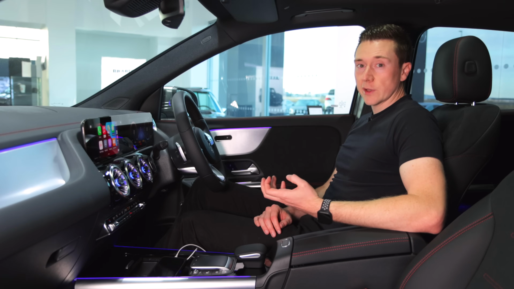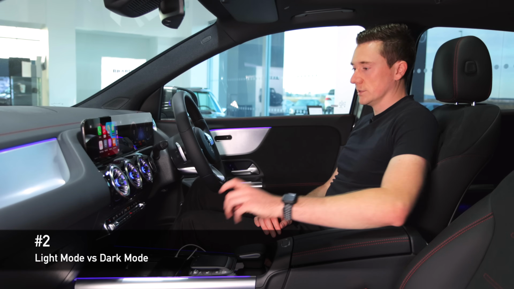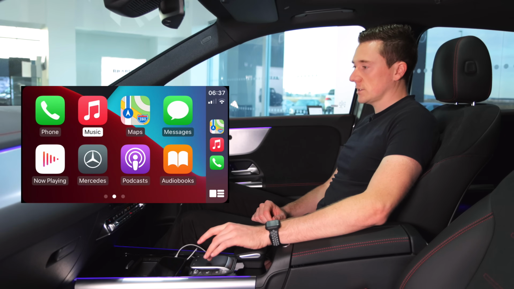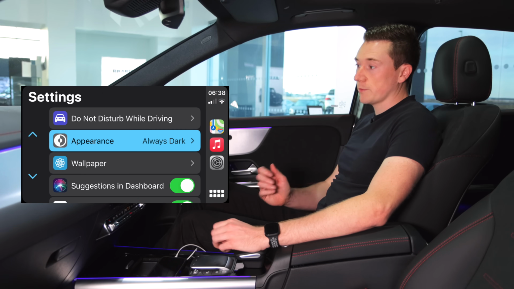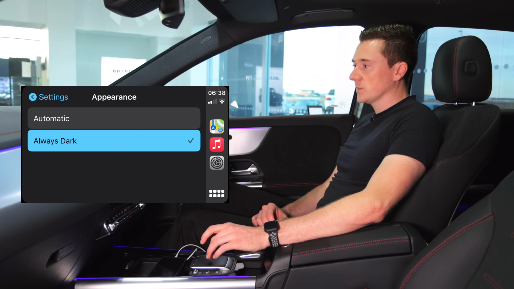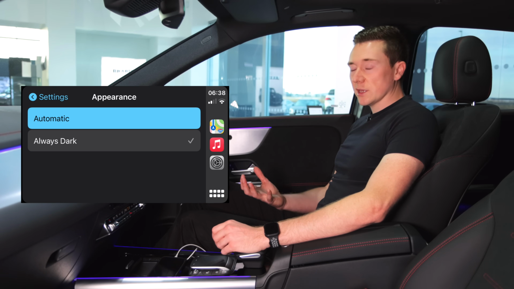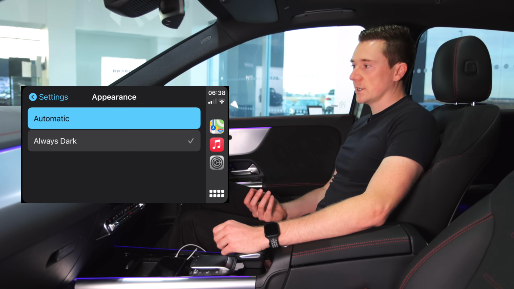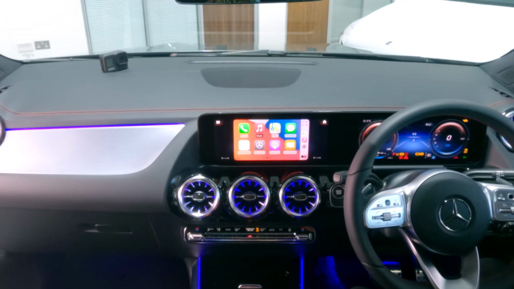Now, while we're on the topic of customization, you can also change the light mode and dark mode appearance of the whole interface. So to do that, just swipe across and find your settings icon again, then go into a thing called appearance. And then when you go in here, you'll see there's an automatic mode and an always dark mode. Now, this is a bit like most websites and most phones these days. You can choose between a light mode and dark mode. If I do automatic, basically you'll see now the interface is lighter and will actually go darker automatically when the sun sets and it's dark outside and the lights come on automatically.